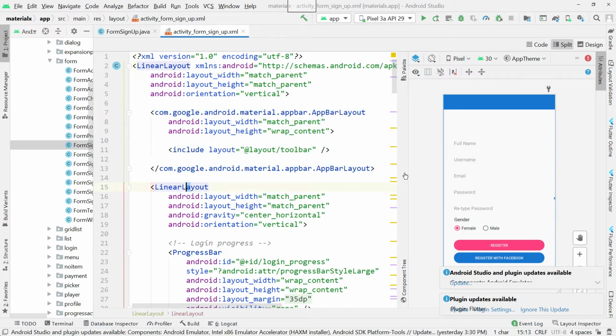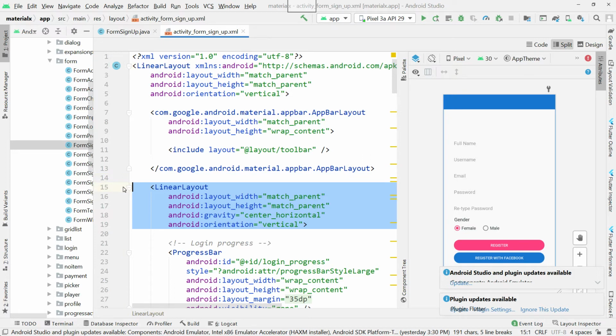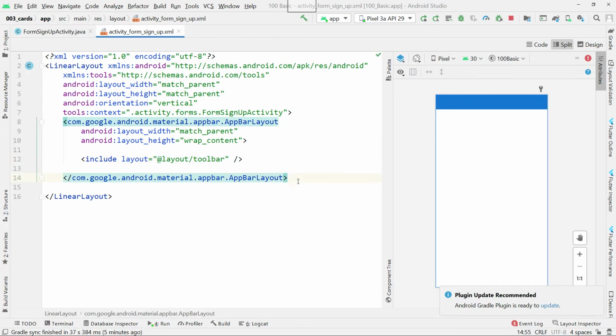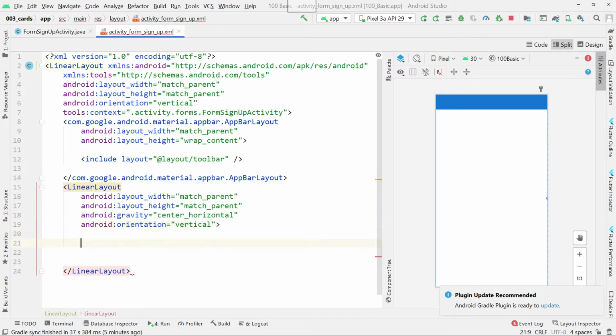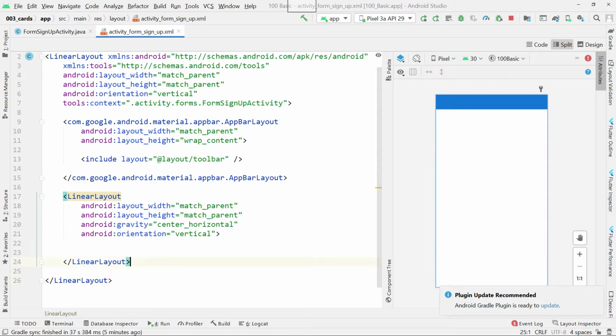Okay, so I created another linear layout below this app bar layout. I'll just simply copy this linear layout. For you, just write the word linear layout, open the tag, and I'll put it here after the app bar layout. Then always remember to close it by simply writing the less than sign and the slash, and then it will be closed. After doing that, we give it a width of match parent, height of match parent, and then gravity of center horizontal, and orientation of vertical.